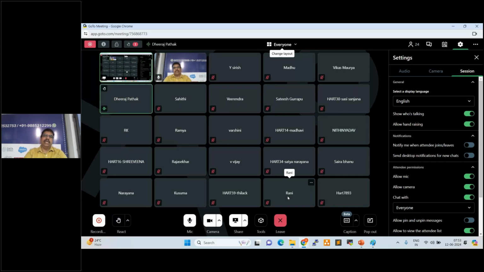Earlier we used to use physical environments, but that is a big challenge. Challenges are there. That is why most of the projects have migrated to cloud. In a physical environment, there are so many challenges.